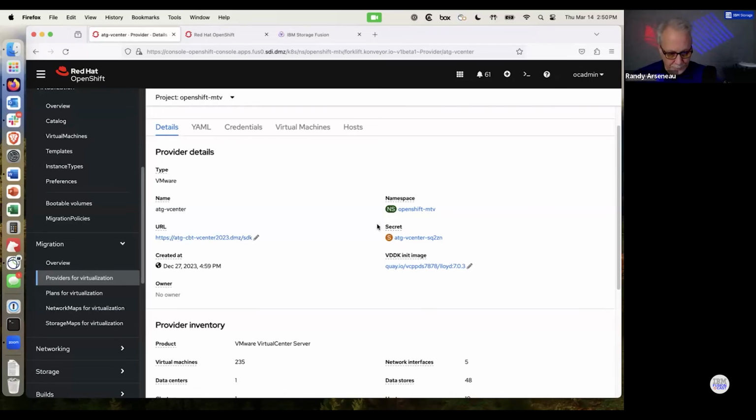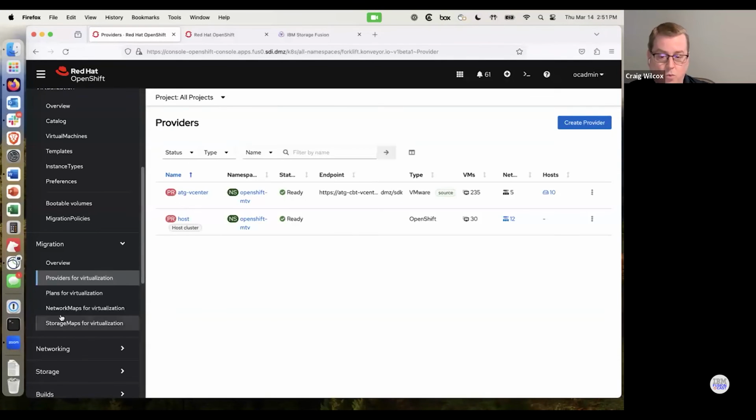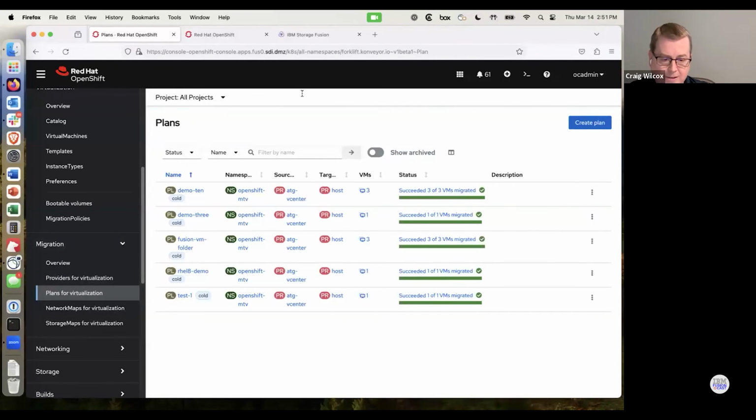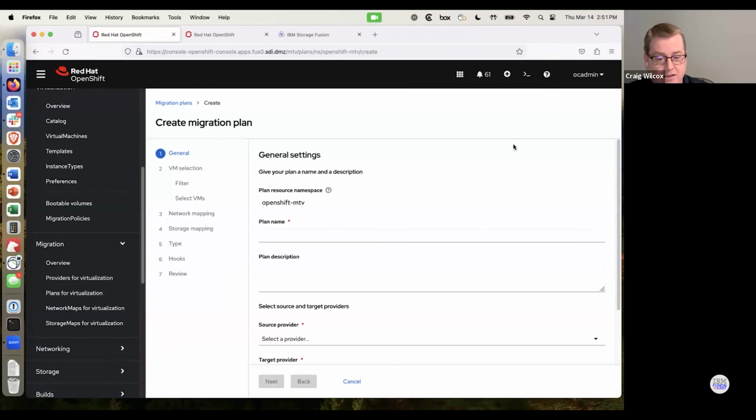Credentials. Yep. And how Kubernetes and OpenShift does that is you get a name that you can then associate with other parts of the environment. So we have a secret in our secrets database with the name of ATG vCenter here that has the user password credentials to talk to this one. Okay. So once those are done, you create a plan, and there's a few existing plans from previous migrations that have been done in this system.